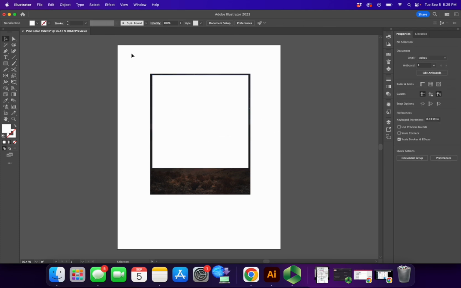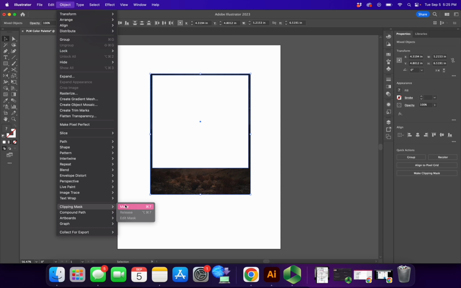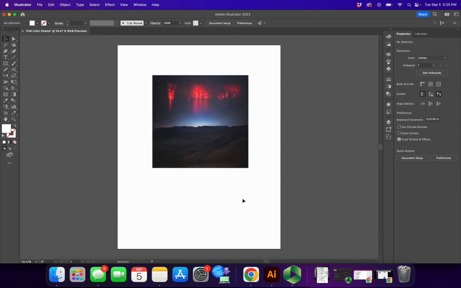All I need to do to crop this image into this square is to select both, and I'm dragging over both, and I'm going to click Make Clipping Mask over here in the Properties panel. You can also go up to the top menu, Object, Clipping Mask, and Make. And now I have my image.